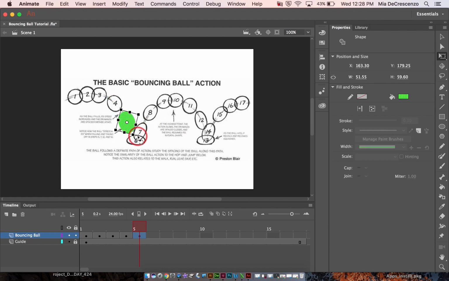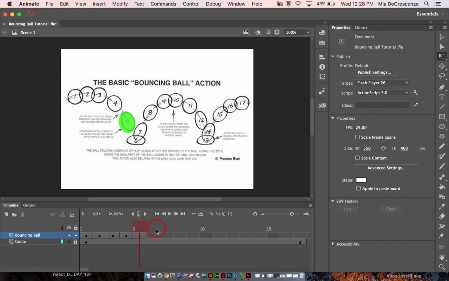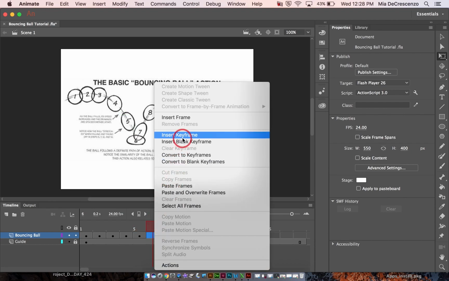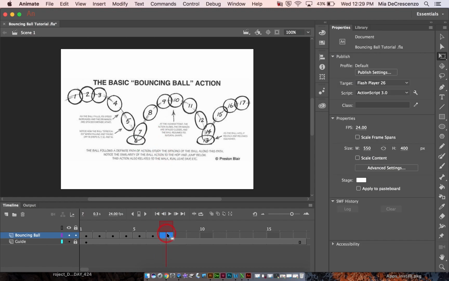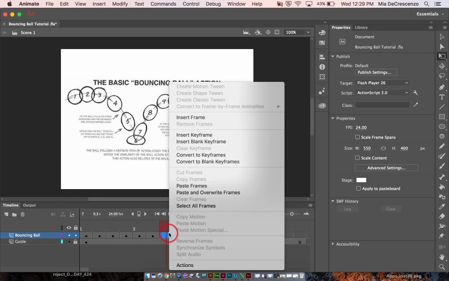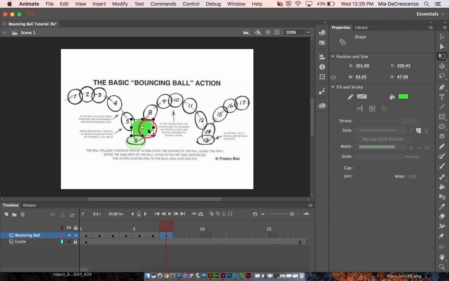And I'm sorry if I haven't said that before. When we insert a keyframe, we control click or right click on the frame itself. So I'm continuing to go through. Again, now I want to change the position of the ball, and this is just a guide underneath. We don't have to be perfect or worry about being exact here. And I'm going to keep going through.